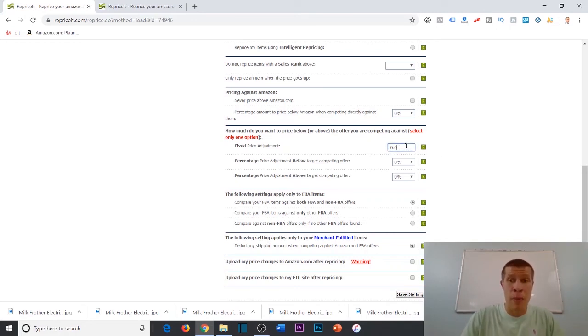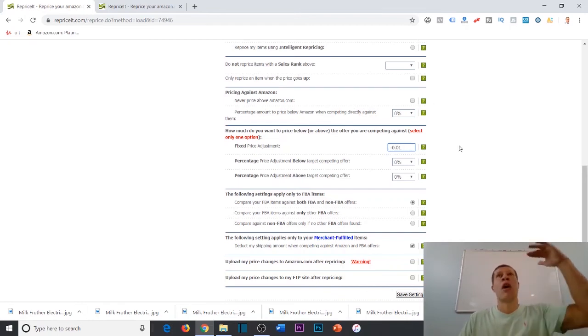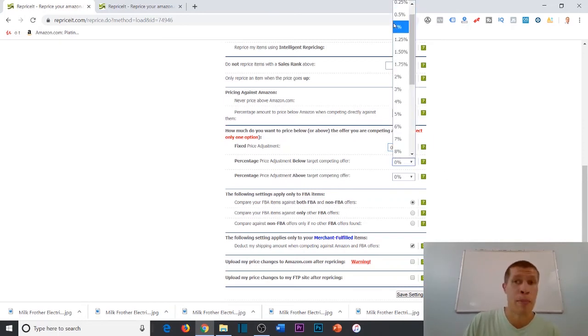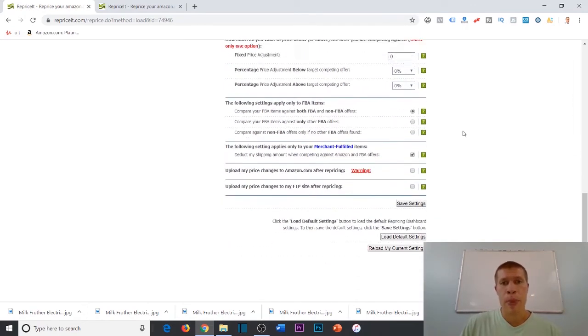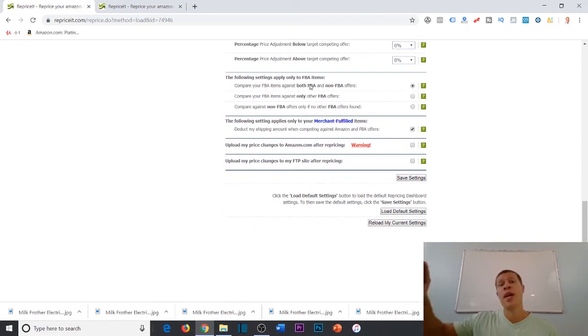If you wanted to stay above the buy box, you'd go negative 1 cent, and then you'd always stay 1 cent above the buy box, okay? So that's how that works. You can also always stay 1% below. You can also stay 5% below, and vice versa. Same thing with above. Okay, so now you can compare your FBA items with just both FBA or non-FBA.